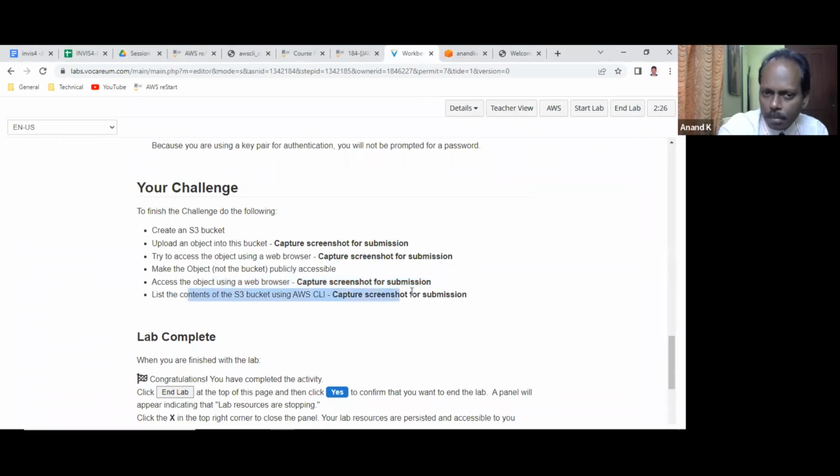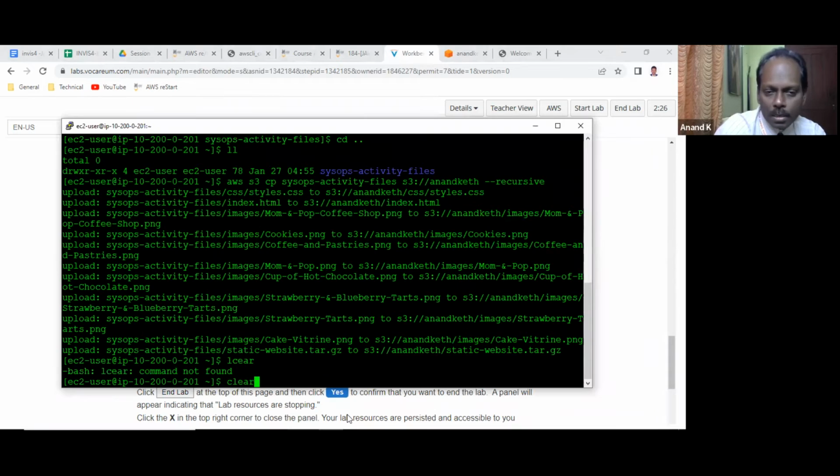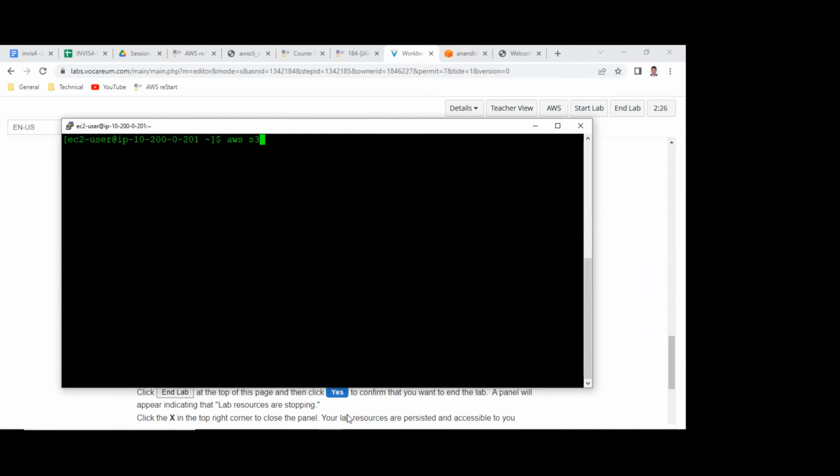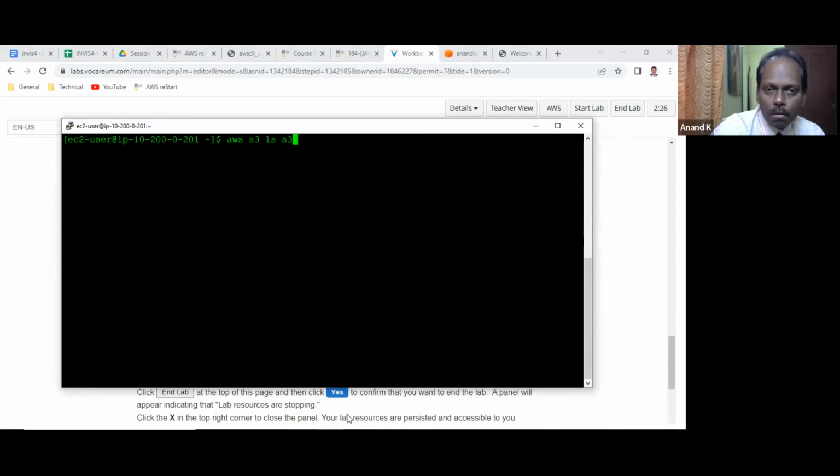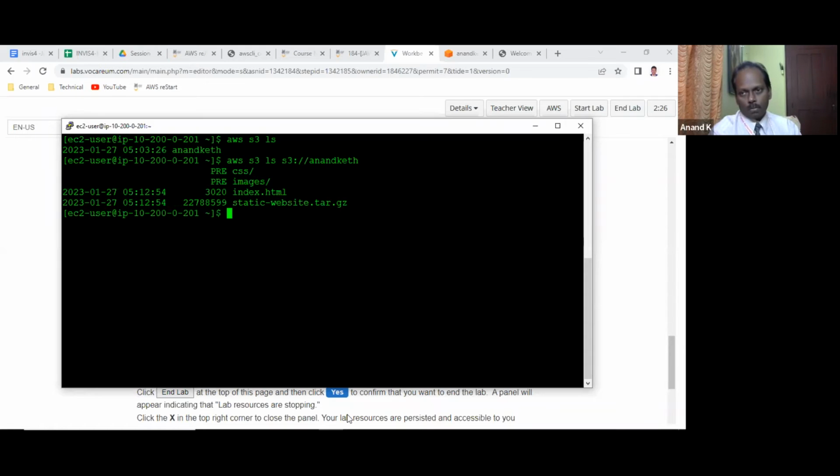See, this will list the contents of S3 bucket using CLI. We already have the CLI also. See, how do you list the buckets? AWS S3 ls. S3 ls means it will show you the buckets only. If you want to see the bucket contents, aws s3 ls s3:// Anand KETH. You can see the bucket contents also. Is this clear, everyone? Yes, sir.